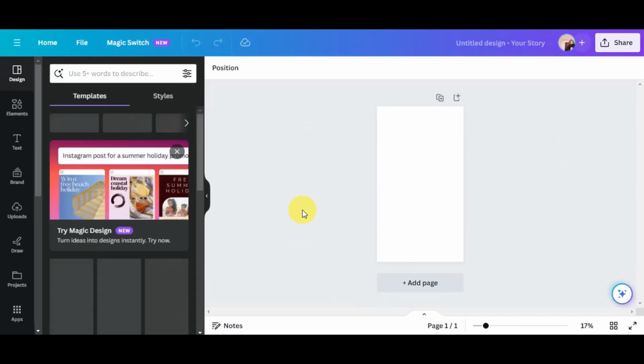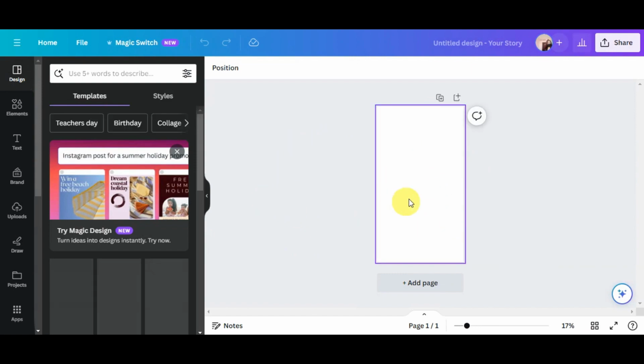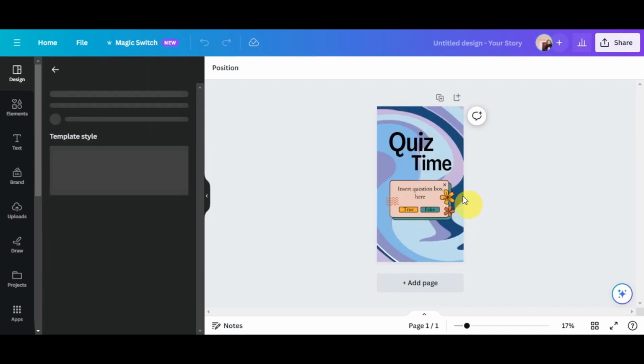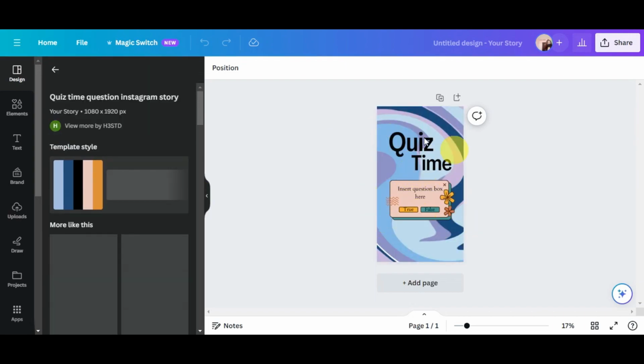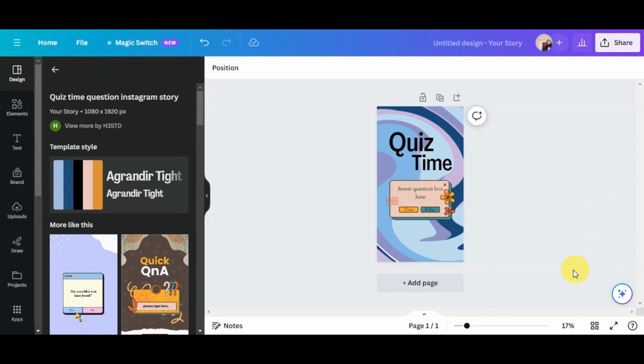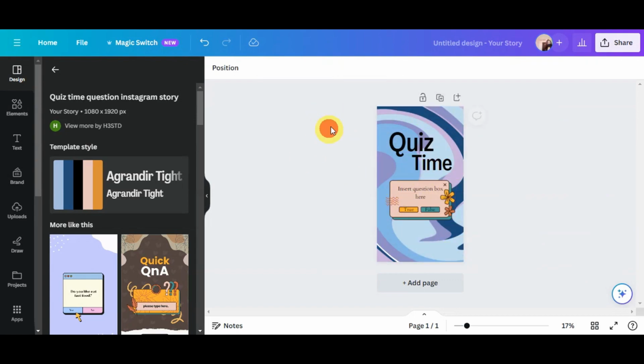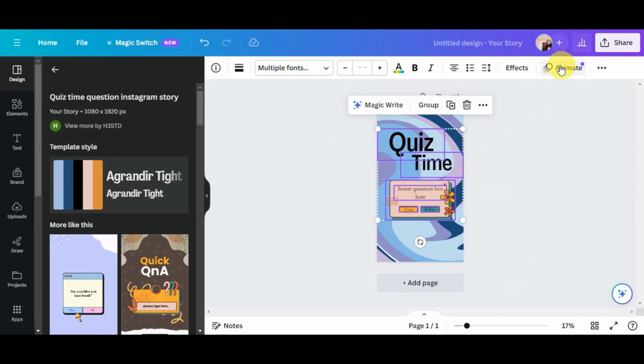Now here onto the canvas, we're just gonna go ahead and add in anything in here. So just for a thing in here, we're gonna click onto a template so that it would be easier for us. So let's wait for this one to load. Now once you have added that, you could simply select the things that you want to animate, and then you should see the animate option in here.